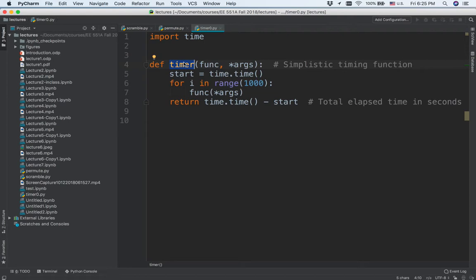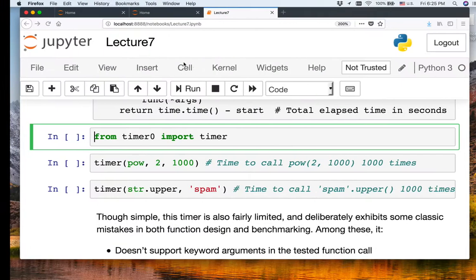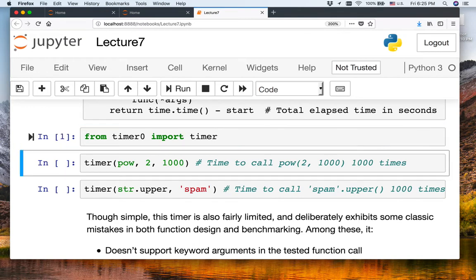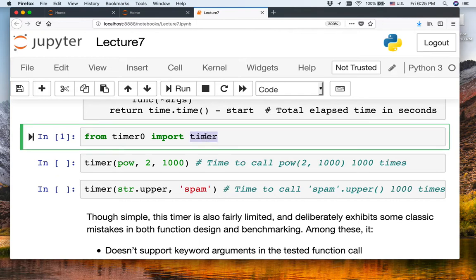Now I want to import this timer function. So how do I do this? In Python, since we are in the same repository, it shouldn't be a problem. But I'll tell you how to do it if it's not in the current directory. But let's say everything is in our current working directory. So I can just say from timer 0 import timer. So it worked, okay?